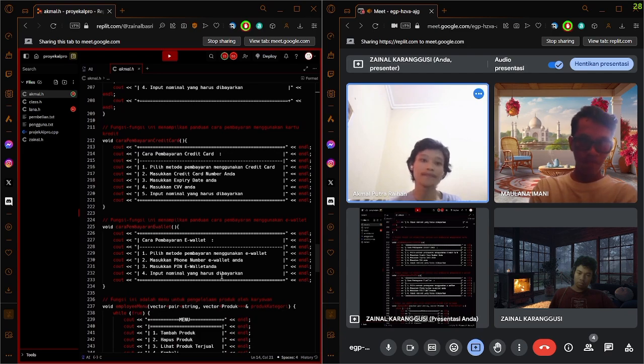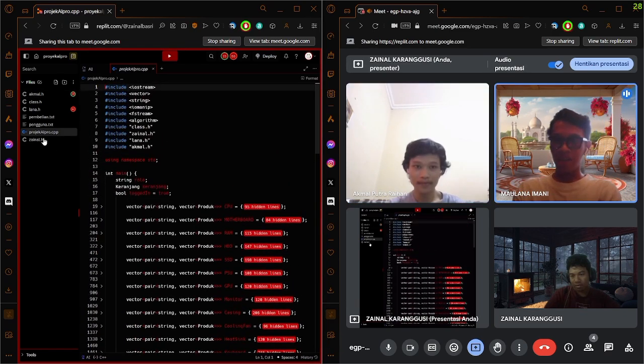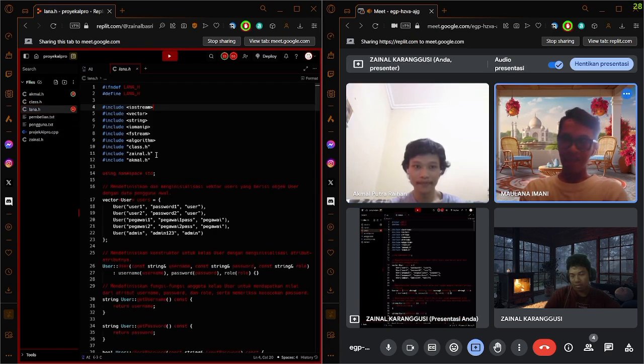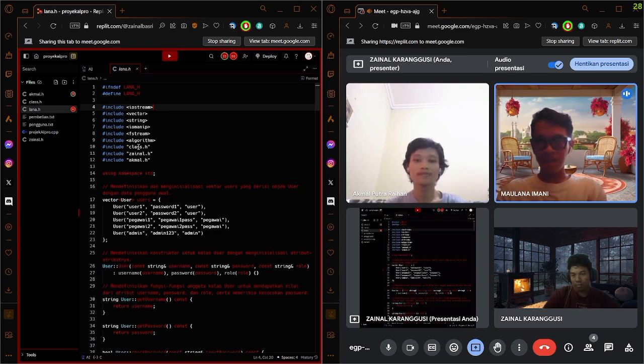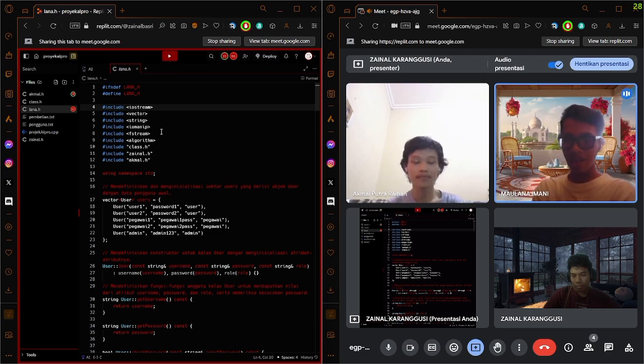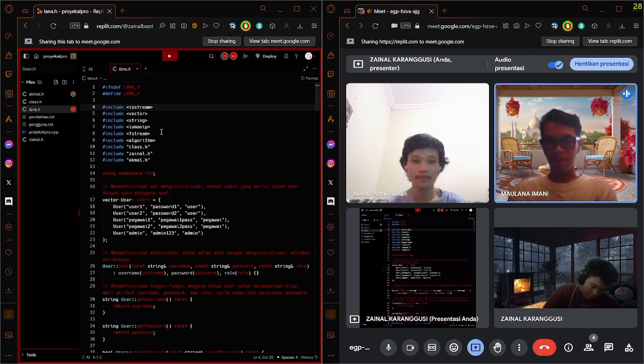Lanjut. Header file lana.h defines and implements several functionalities related to user management, authentication, and payment processing. Here's a breakdown of the various sections and functions.